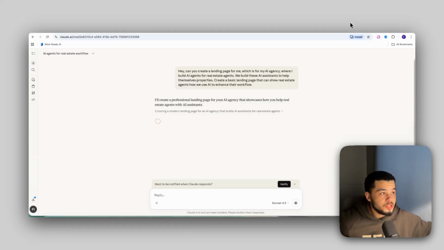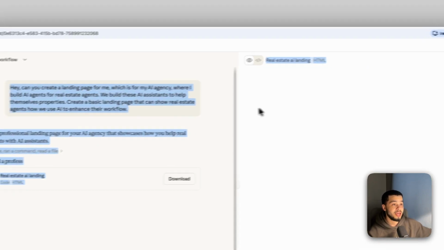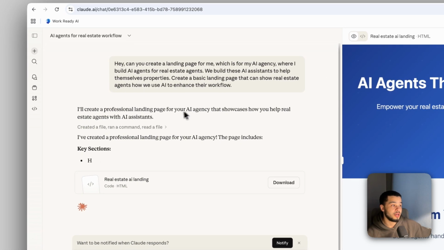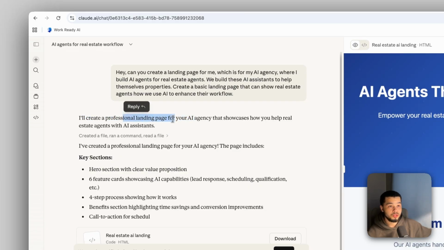Alright, so I think the best way to show you the difference between having skills and not having skills is by showing you it in action. So for example, I've given Claude over here this prompt right here, which says, hey, can you create a landing page for me, which is for my AI agency, where I build AI agents for real estate agents. We build these AI assistants to help them sell properties. Create a basic landing page that can show a real estate agent how they can use AI to enhance their workflow. And as you can see over here, Claude has said that it will do all of that for us.